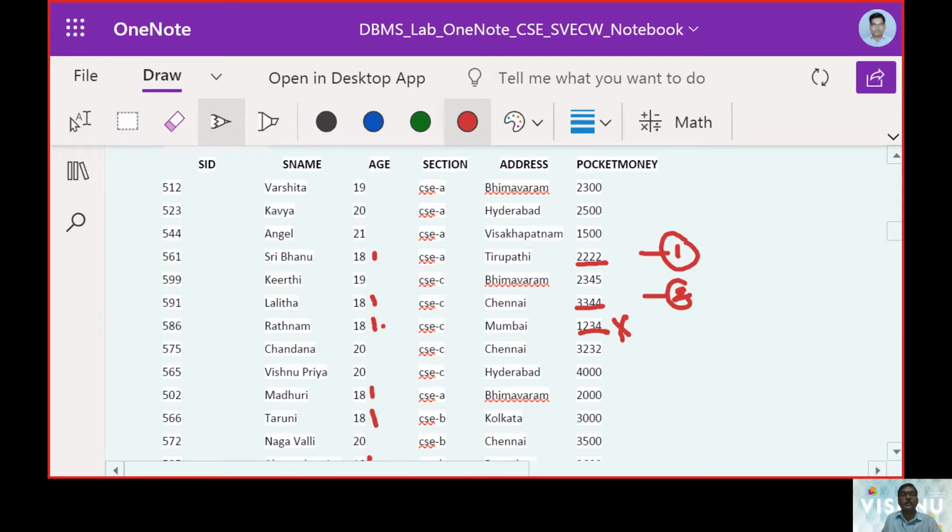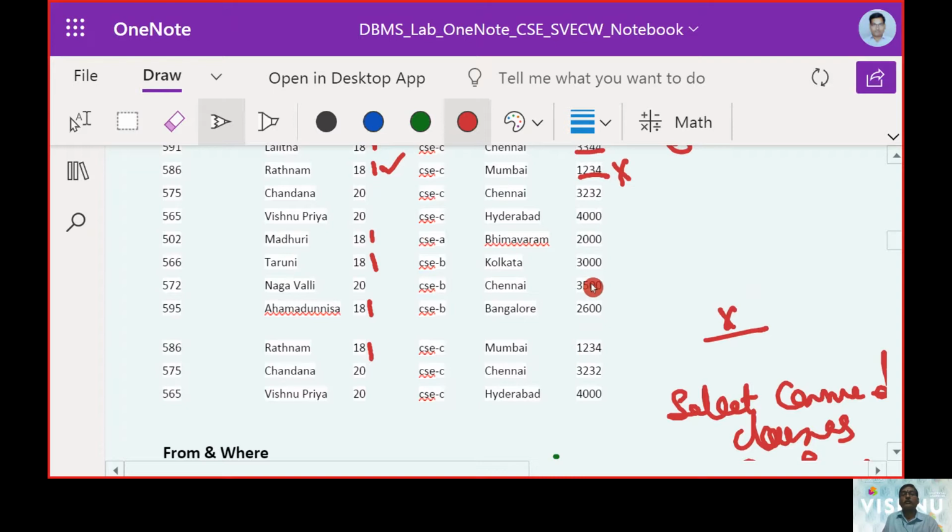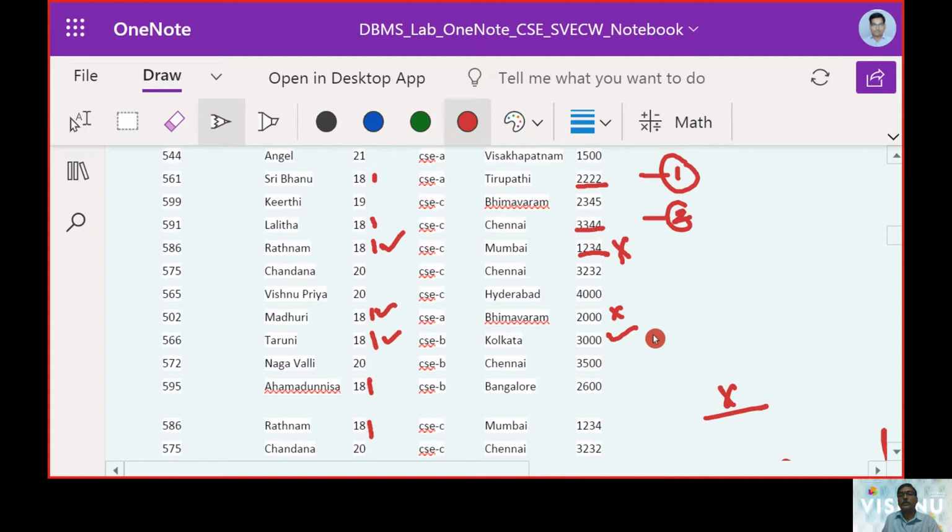Here the first part, 18, was meeting, but pocket money should be greater than 2,500. So we will not get 1, 2, 3, 4. So greater than 2500, this is not met. 18, yeah, we will be getting this condition. So we should expect the answer with the 3 rows.